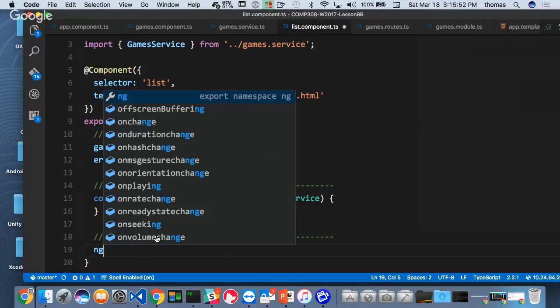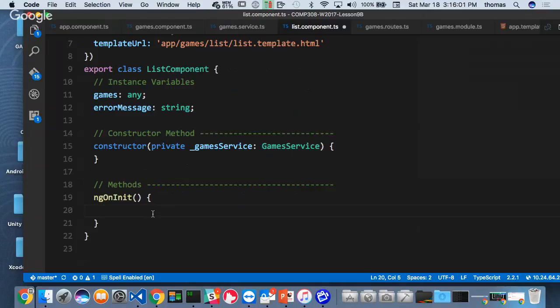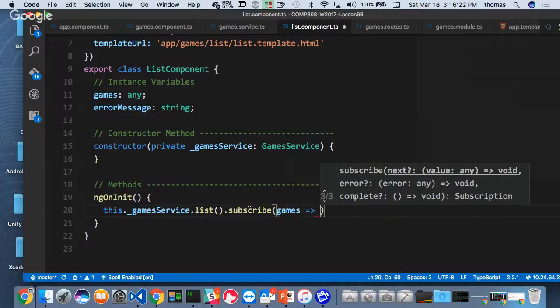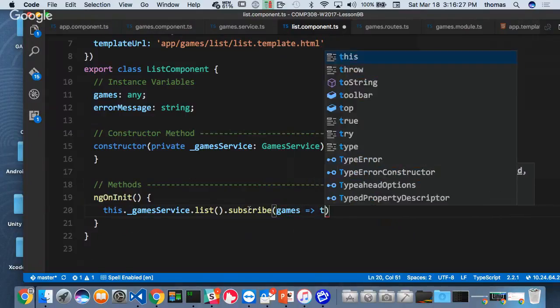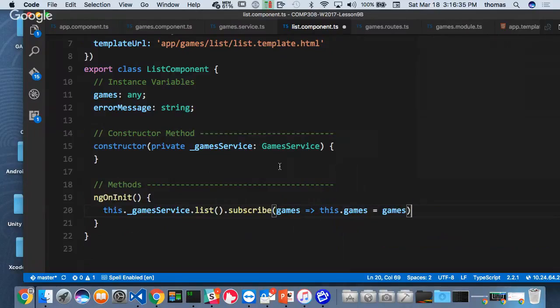We're going to say ngOnInit. ng stands for Angular, on init, when Angular starts, right? When Angular provides an initialization, we're going to say this dot underscore game service dot list. List is the method that we defined, right? We're going to subscribe to the list. There's our subscribing. And we're going to pass in a reference to games, which is this dot games, which is this one up here, is equal to games. The games that we're getting from our service. So this games is going to be the object representing what we're getting in from the JSON stream.